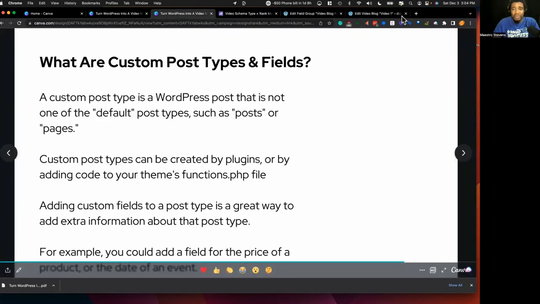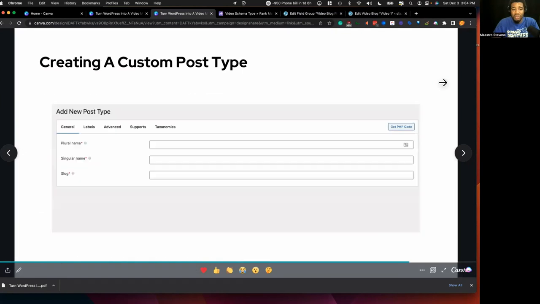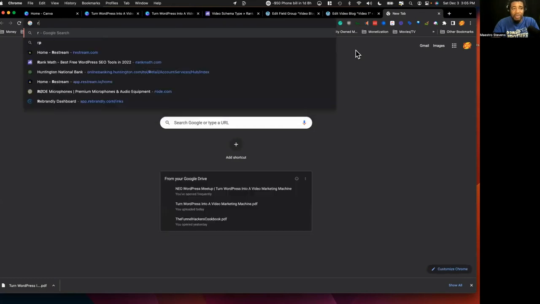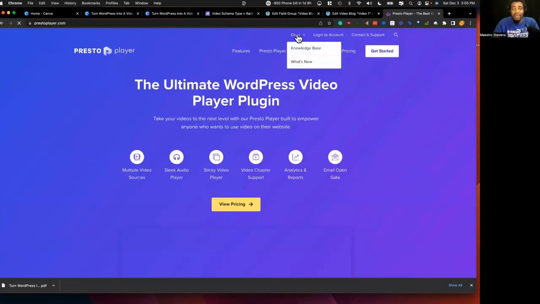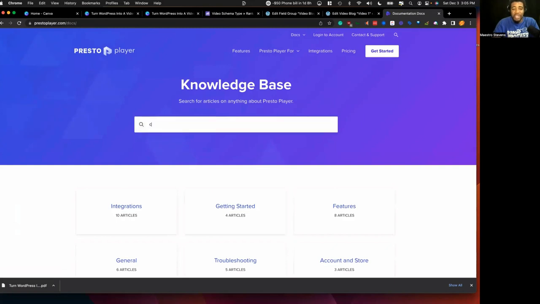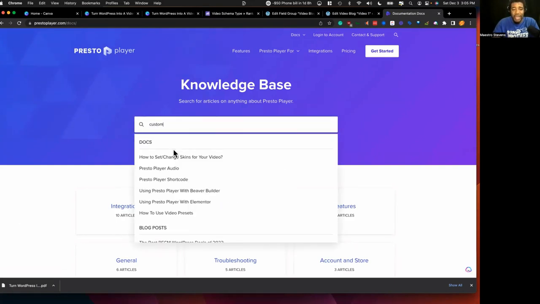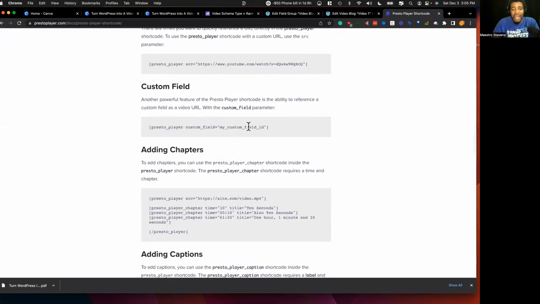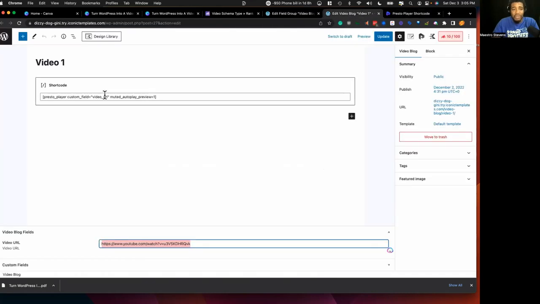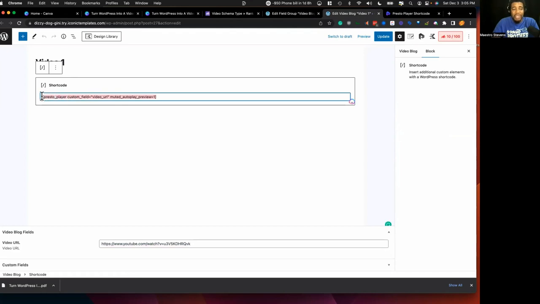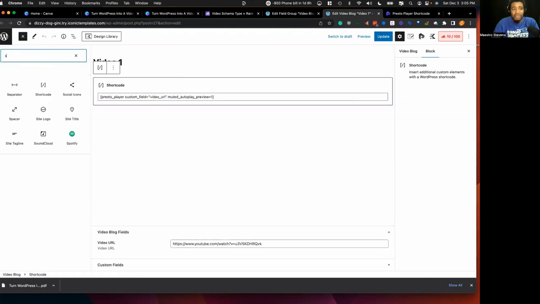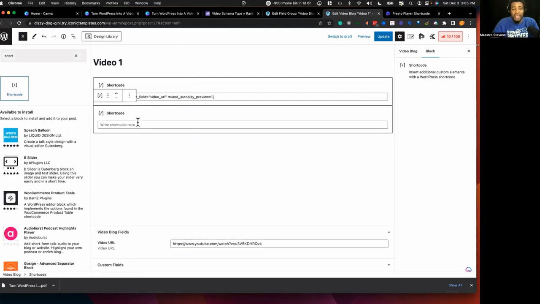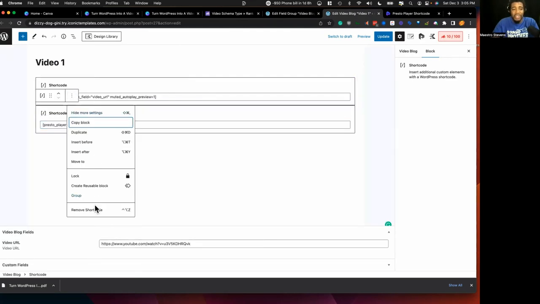So let me go here real quick and show you all how easy this is. All we did was go to prestoplayer.com, in the knowledge base, and click custom. I'm going to show you how we got this. Go to short code. All we did was copy this short code right here and put it in the short code block. So say you made a short code block right here, you would copy that and put it right there. So I'm going to erase this.